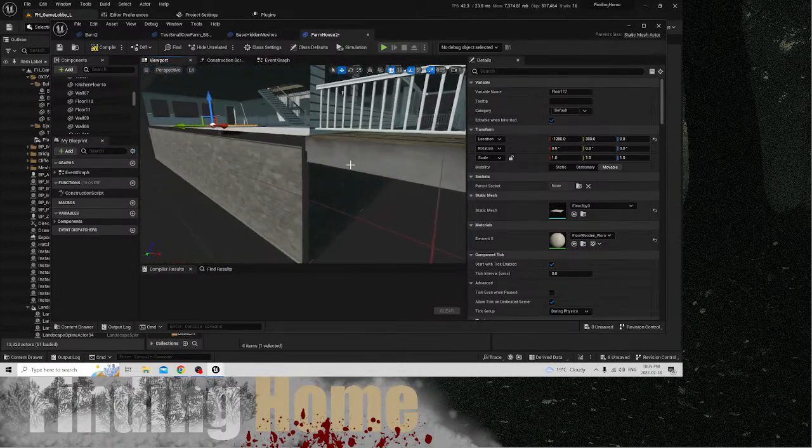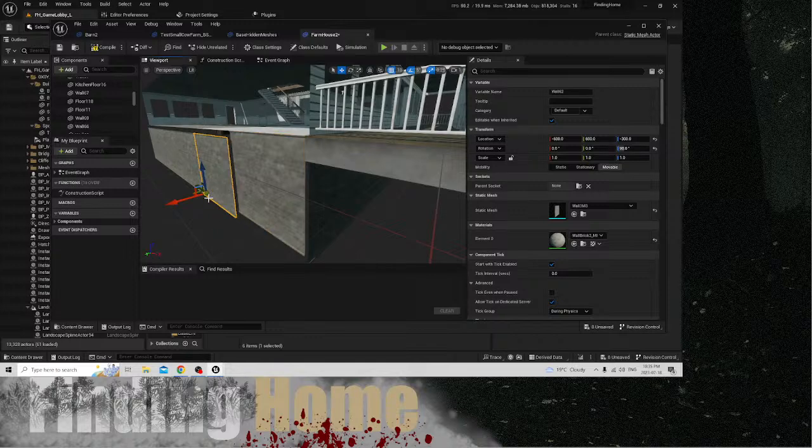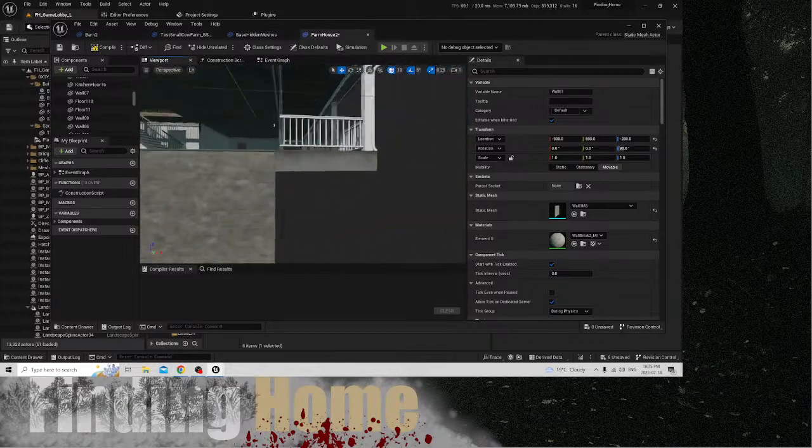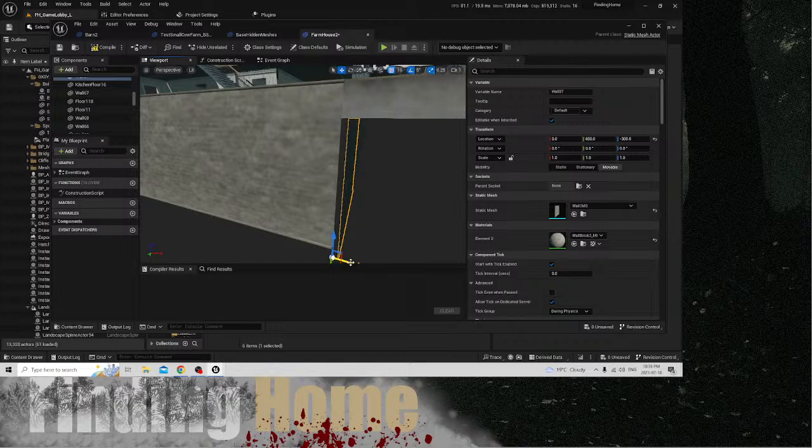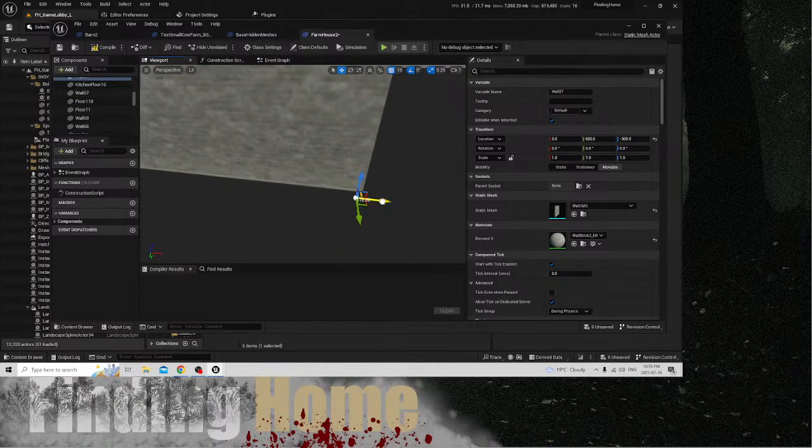And now that there's no basement, what I want to do probably is bring this guy back and up. Back and up. Back and up. That way it's kind of like flush there. This guy should go as well. Back and up.